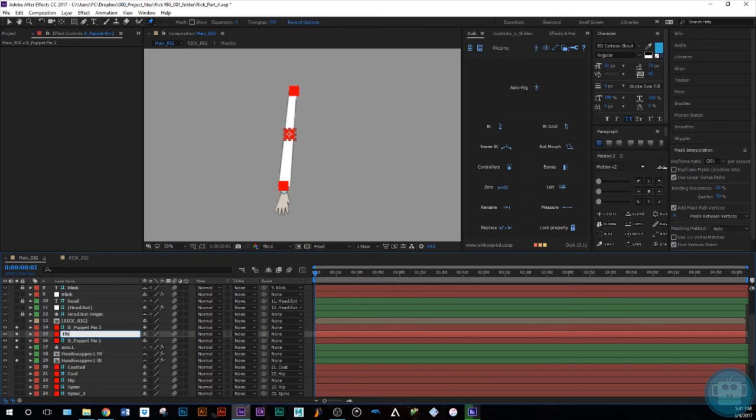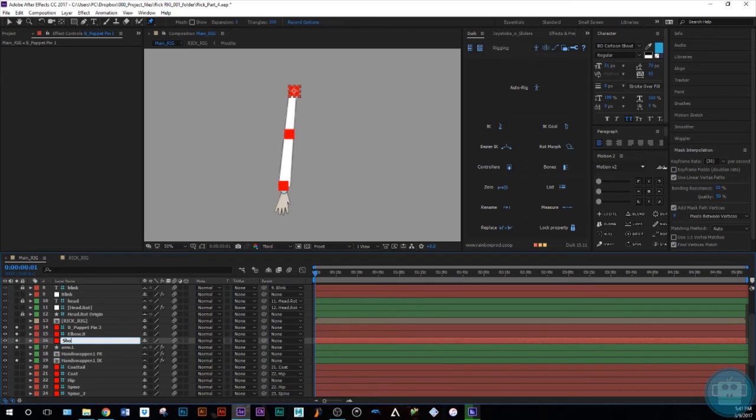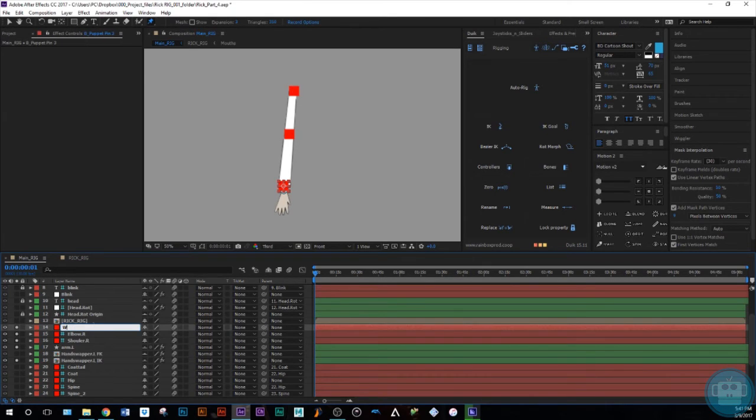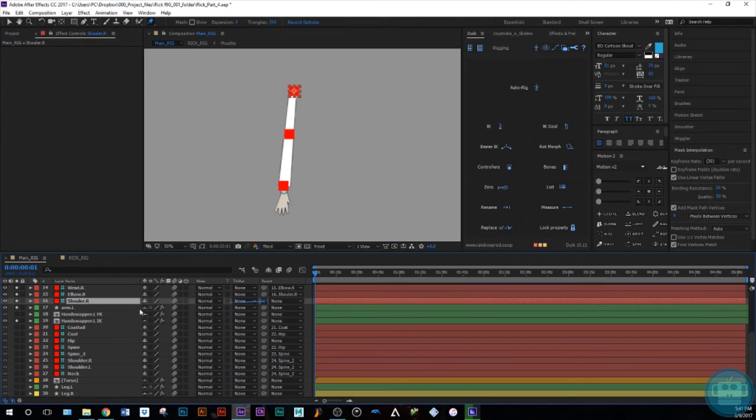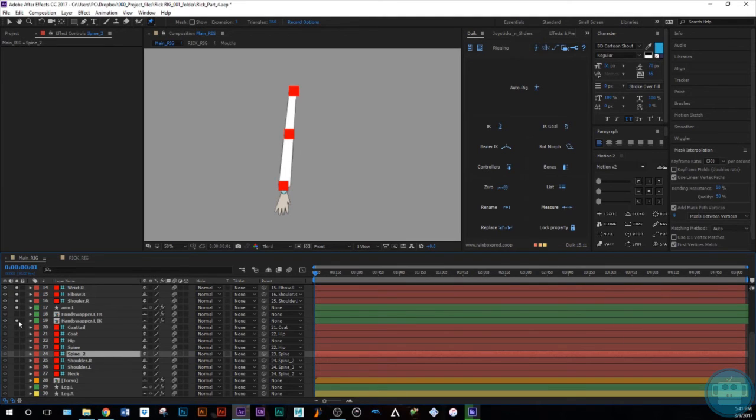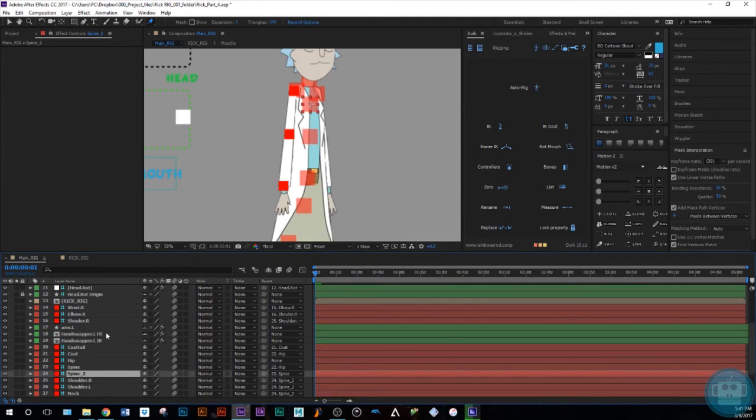Elbow dot R, and then shoulder dot R, and wrist dot R. Sweet. Again, we're gonna parent everything because everything has to be parented always. And let's parent the shoulder to the shoulder because we want... you know what, let me unhide something real quick.